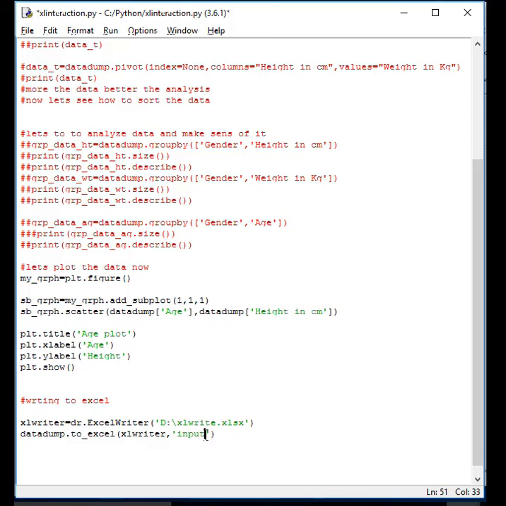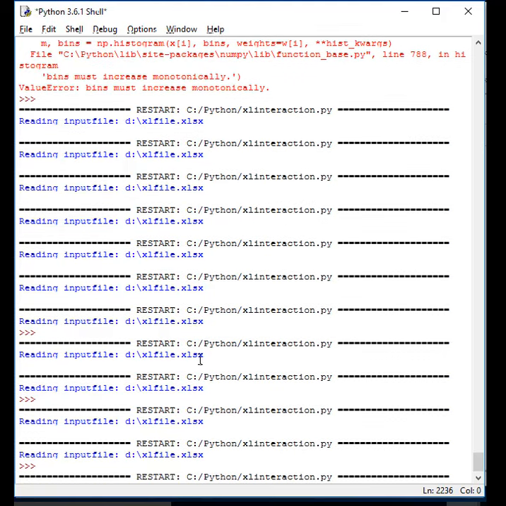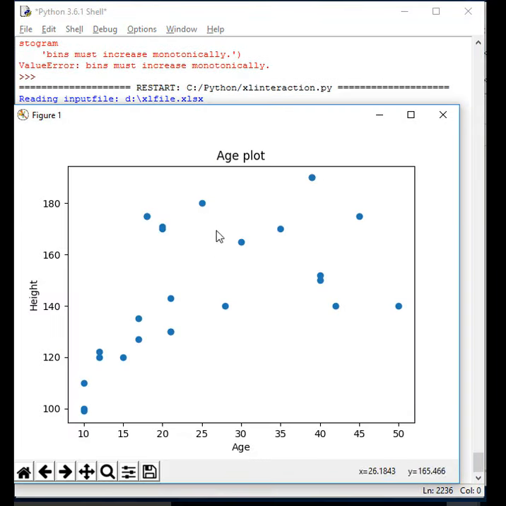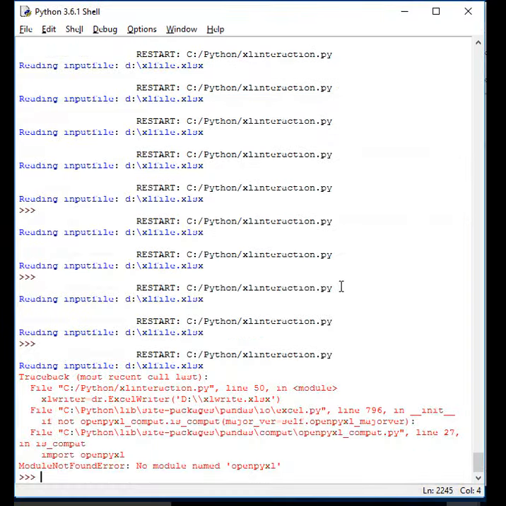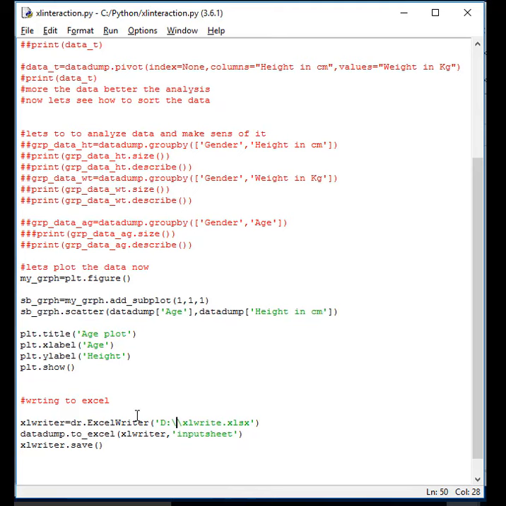And then the sheet in which you want to write. I'll say it's the input sheet. Whatever data we have read, we are writing it. So we'll save the file, excel_writer.save. The plot we have not removed. Now it says it requires a module, openpyxl, to write it.